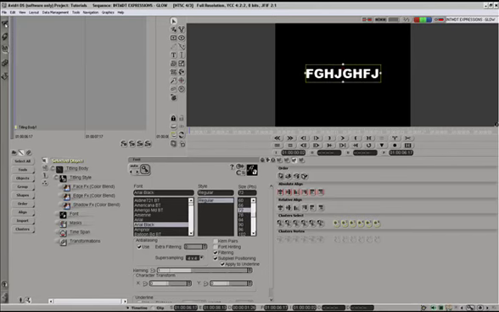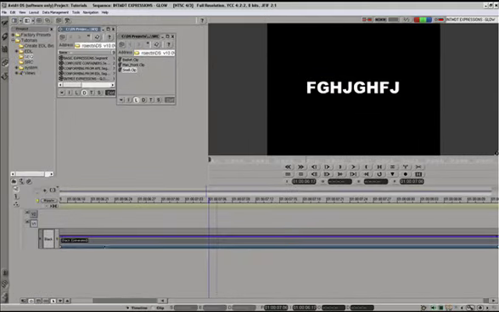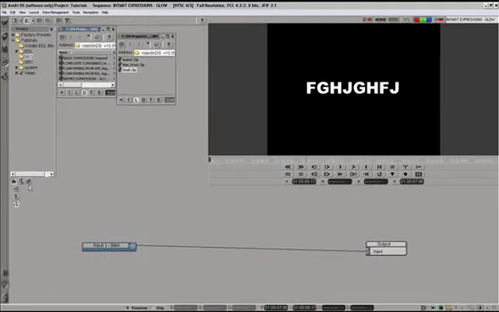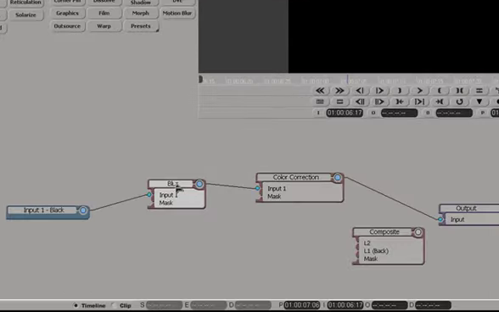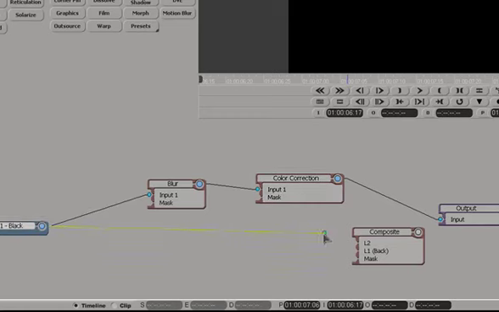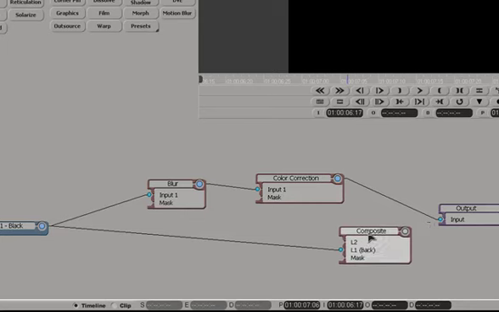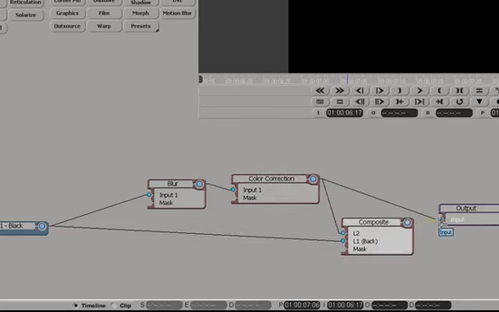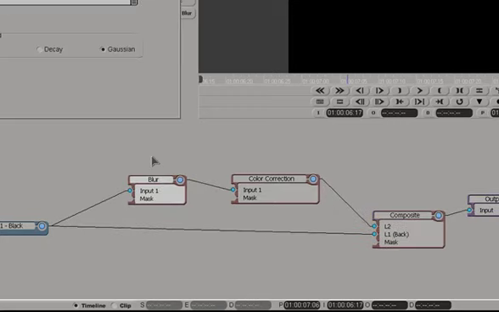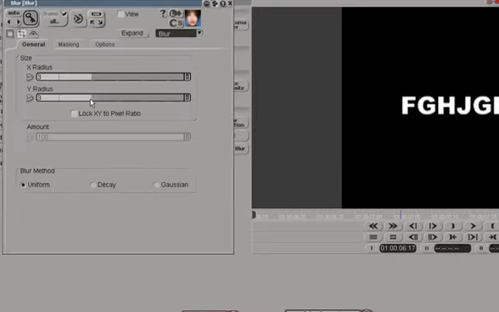That's good enough. But now I'm going to take that into the compositing mode, and I'm going to apply several operators here. Blur, color correction, and composite operator. So we have a blur, color correction, and composite. We'll feed our clip into the background of the composite operator and these two operators into layer 2 and send it to the output.